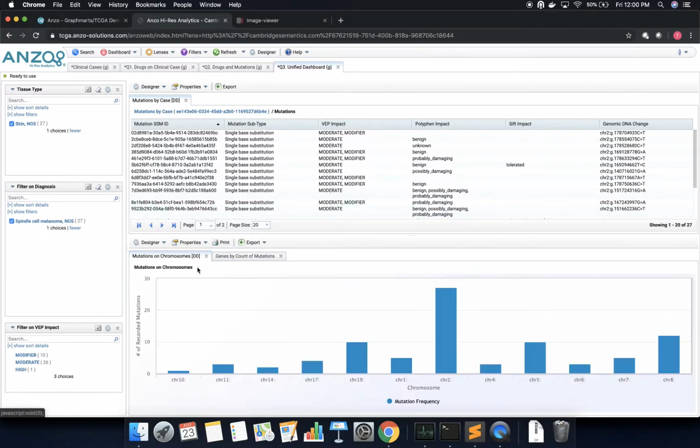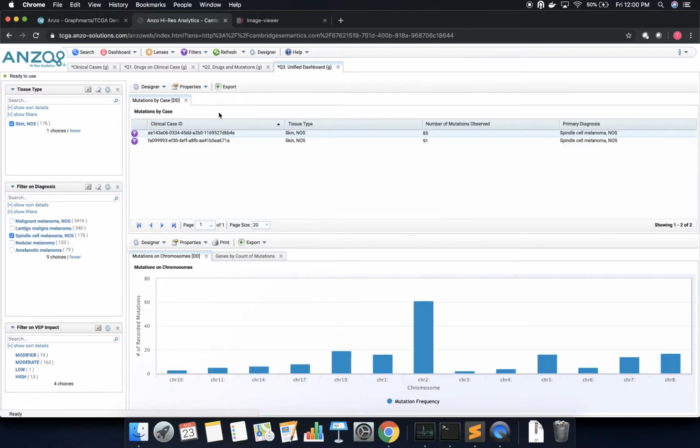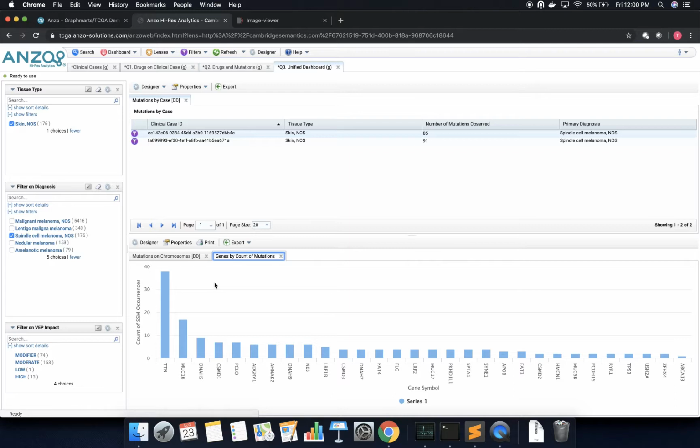Now the question asks something more general. I've shown you a very narrowed down use case, so let's actually look at, in general, how many mutations occurred on a specific gene for our specific diagnosis. And again, we see TTN rising to the surface here, followed closely by MUC16. So you can see how easy it is to ask these questions of your graph database and immediately receive answers by quickly navigating the graph to create these visualizations.